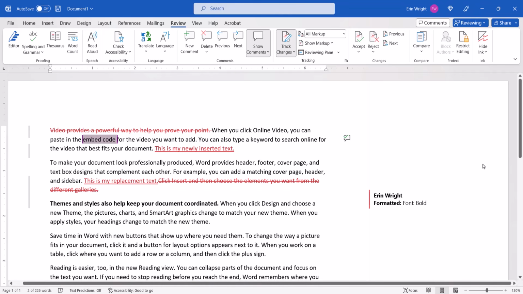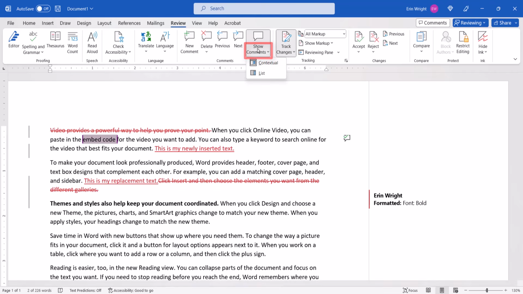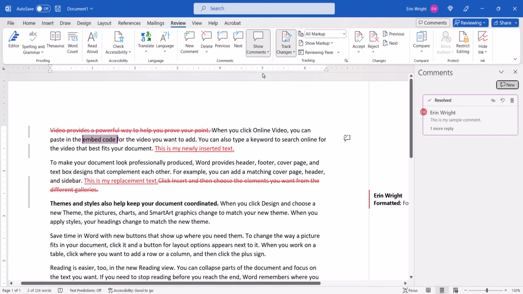You can also reopen a resolved comment, thereby turning it back to a regular comment. To begin, select the Show Comments menu arrow, and from there select List to show all comments in the Comments pane. Next, select the Reopen button in the comment.